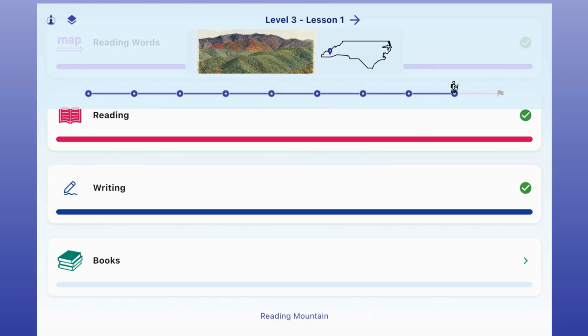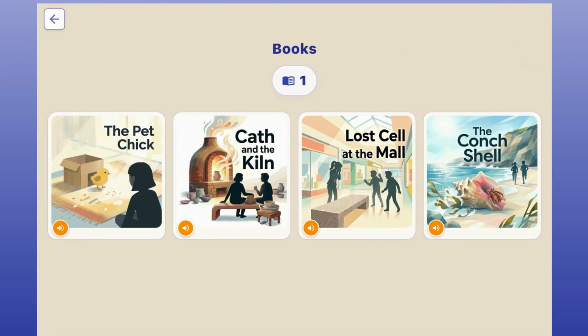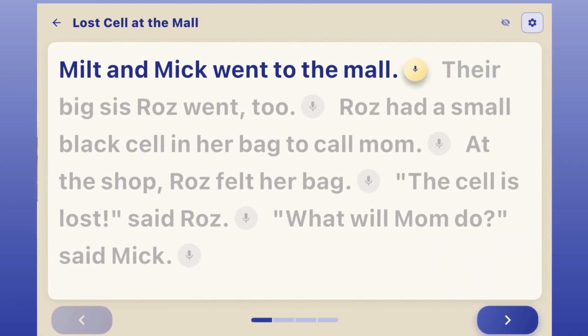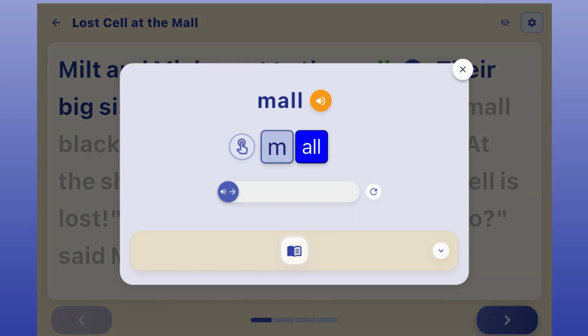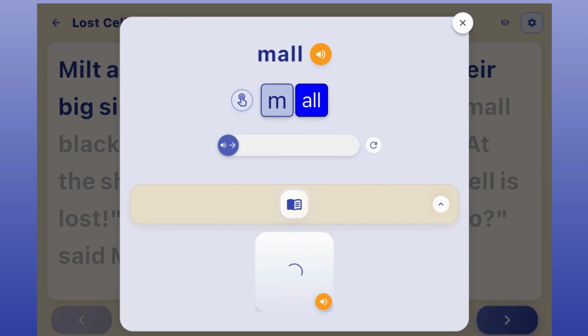Finally, there's the books section. We include at least 4 books per lesson, and students read one to complete the lesson. They can always return to the library to read the others. When a student opens a book, they read it line by line, while the AI listens and helps, marking any words to review in orange. Once they've finished, we ask a few comprehension questions, which they answer in an open response.